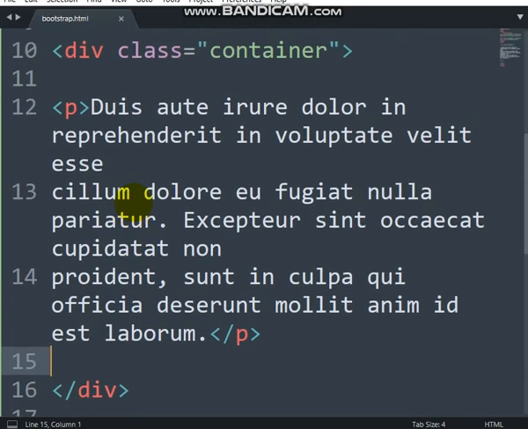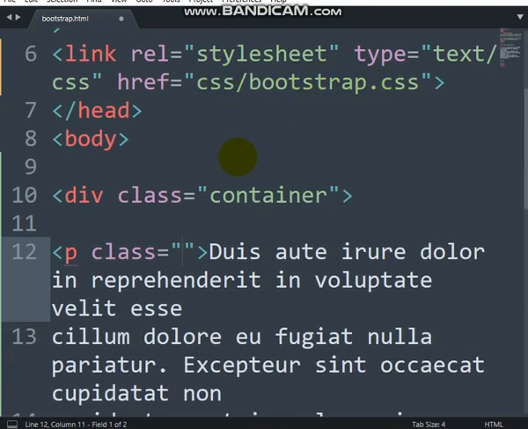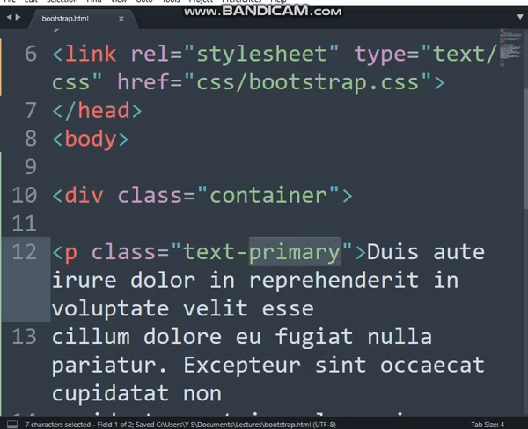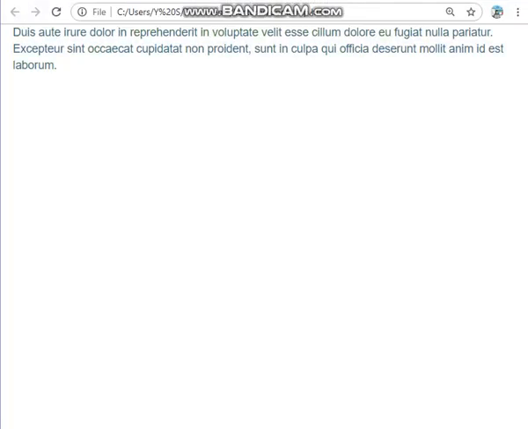So if I want to change some style, just put class. All these classes are reference. If you don't have this bootstrap.css, it will not work. So let me say we have text-primary. You see the color? Text-success. You see the color? Text-info. You see the color? We have text-warning. We have text-danger. So their color will be different.